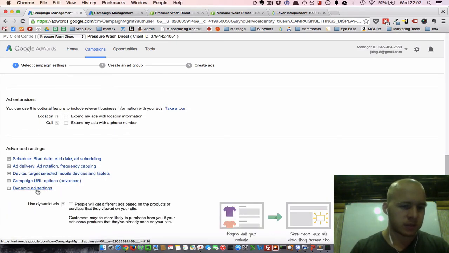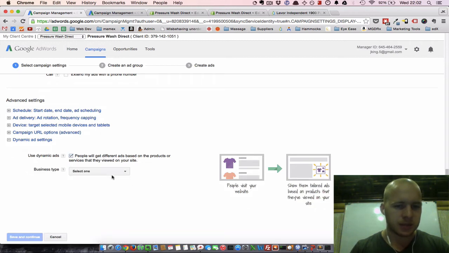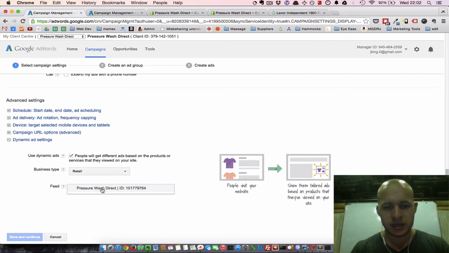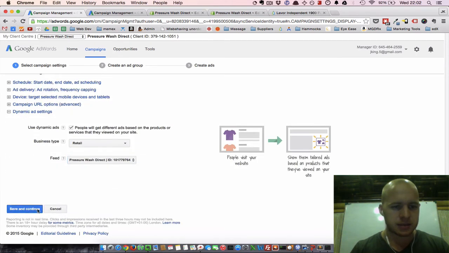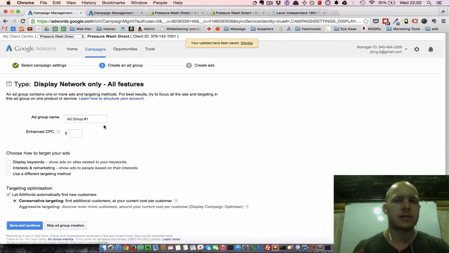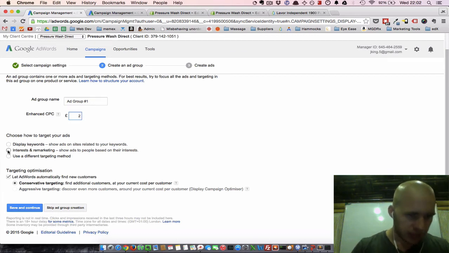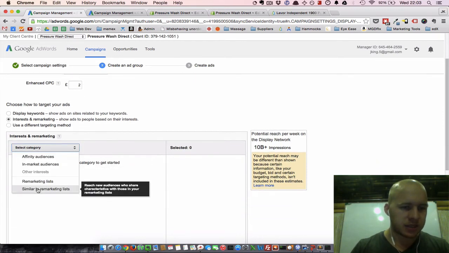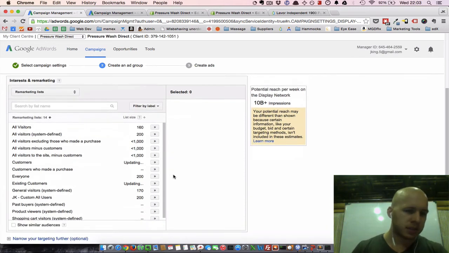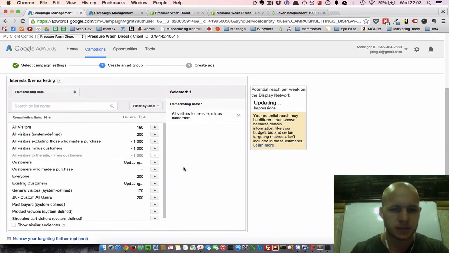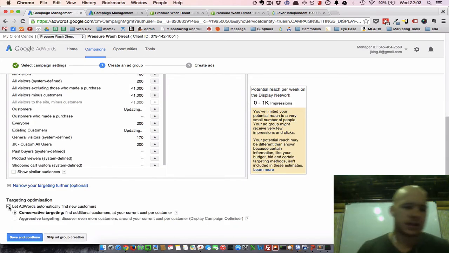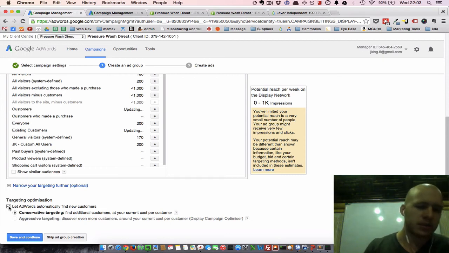And the most important thing is right at the bottom to choose dynamic ad settings. Tick the box that we're using dynamic ads, it's retail business type again, and then choose your merchant center feed. Chances are you've only got one here, so pick that one. And yeah, save that. Next thing is we're going to create the ad group and choose the audience that we want to target. We're going to leave that as the default. I'm going to put a max CPC of £2. Again, pick what's reasonable. And then you choose interests and remarketing. Under category, you want to choose remarketing lists. And we want to choose the list that we just set up. So I believe that was all visitors to the site minus customers. And then I would suggest initially untick the box that says let AdWords automatically find new customers. That's just because initially we want to go with the ones that we know are customers. And you can expand the targeting after that.